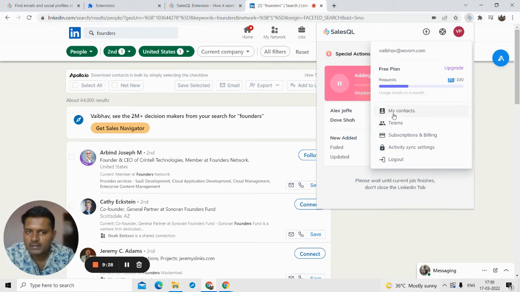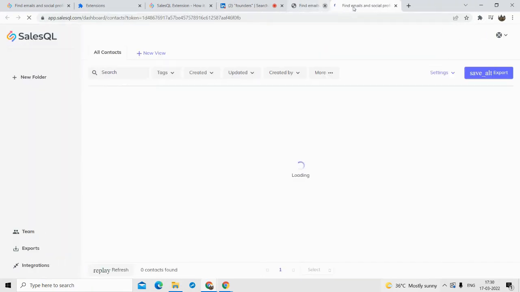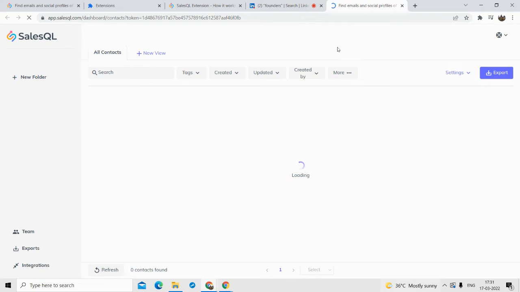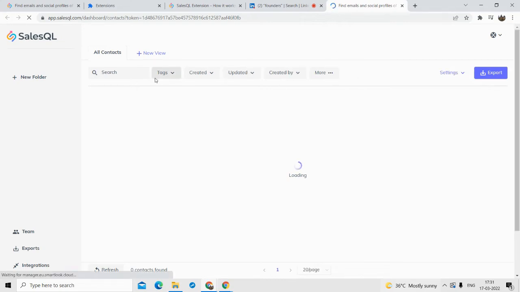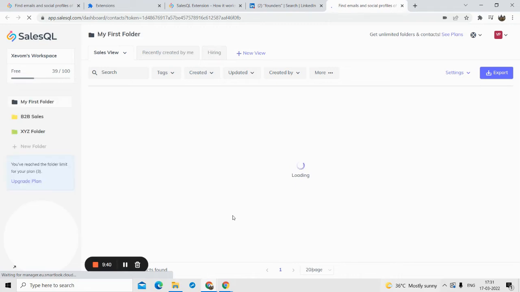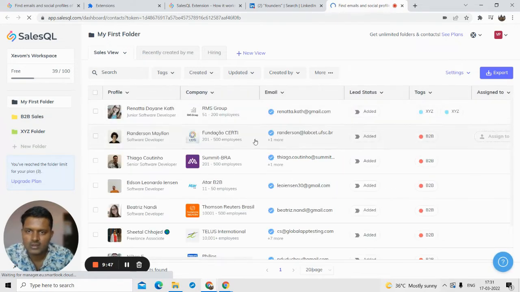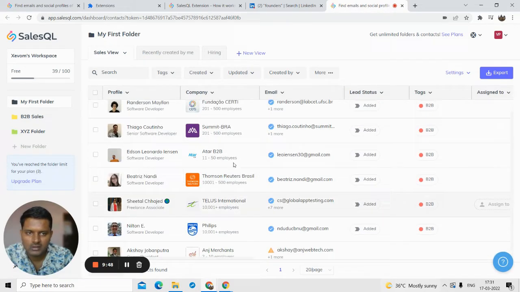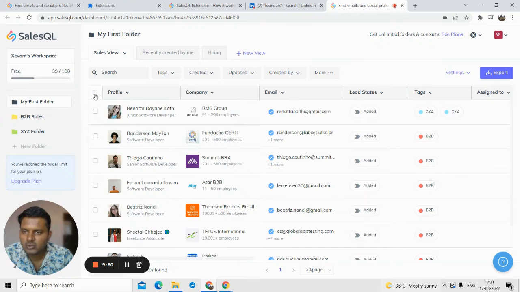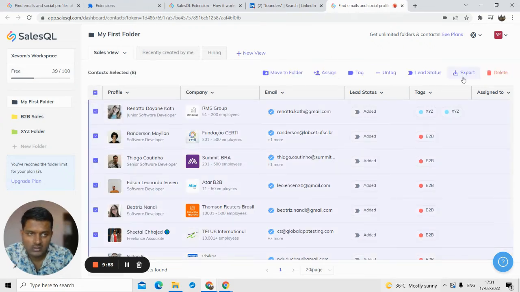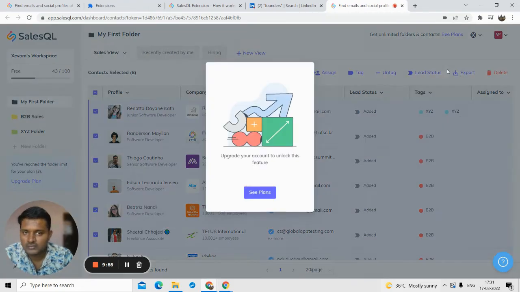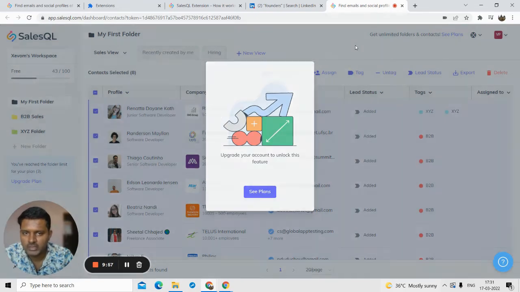In My Contacts, if you click, it will take you to the dashboard. On the dashboard, you will be able to see all the contact data that you found from LinkedIn. From here you can export this contact data if you want. Export you can do, but in the free plan it is not available, so you need to upgrade.